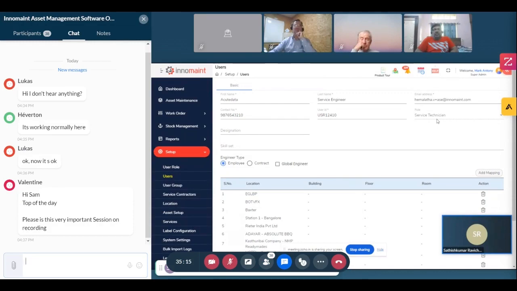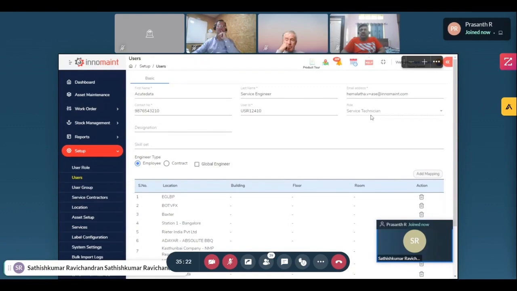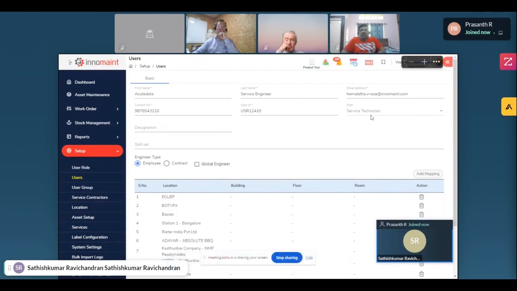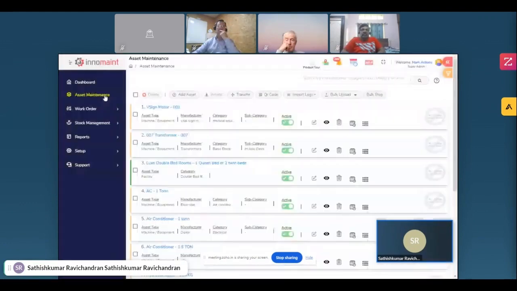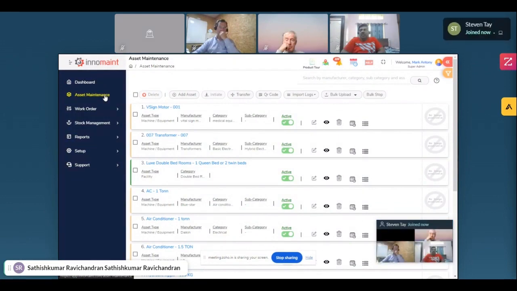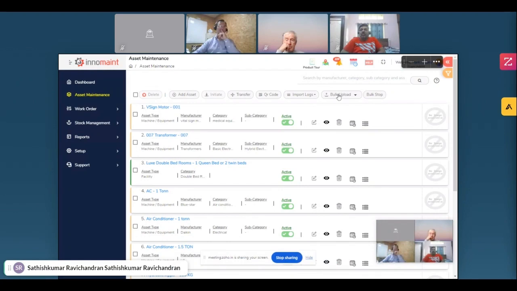So in the first step, we define the location where our assets are. In the second step, we onboard all the users who are going to use this Innomaint application. And in the third step, we can add all the assets or machines that can be managed using this Innomaint application. For adding the assets, we have given two options: either you can add manually or you can bulk upload using the Excel template.